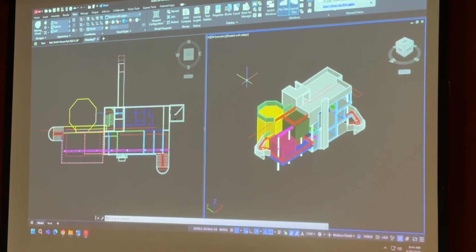Like, well, I like a mess. And I'm like, no, you don't. No one likes a mess. So that's why it's important to do this.